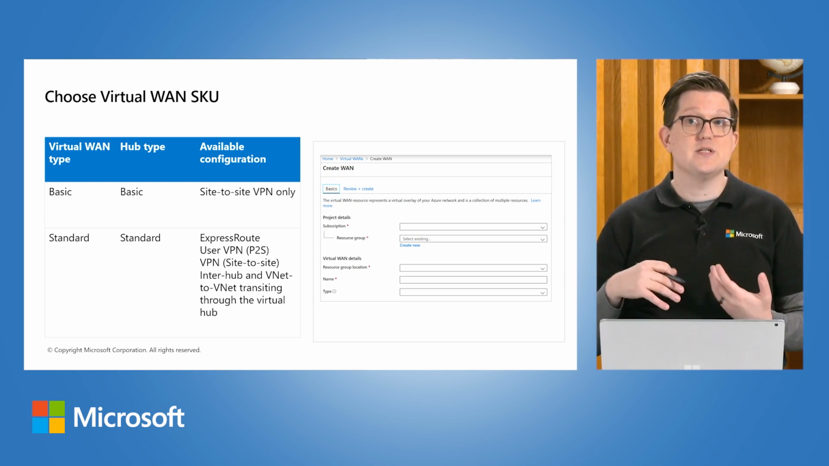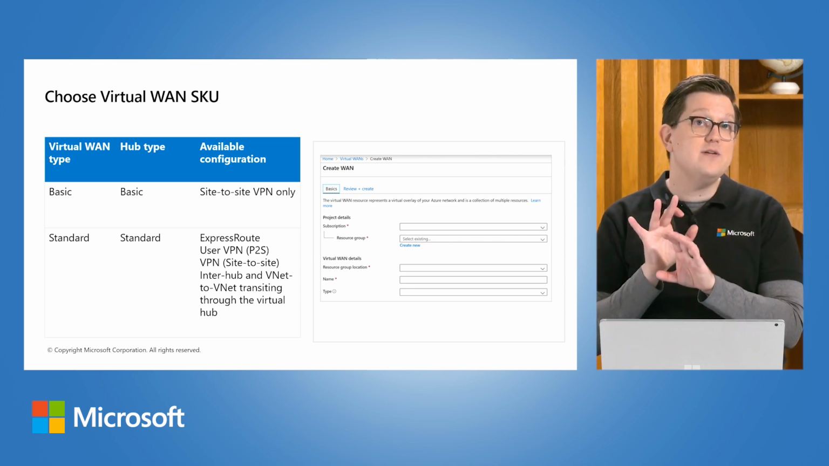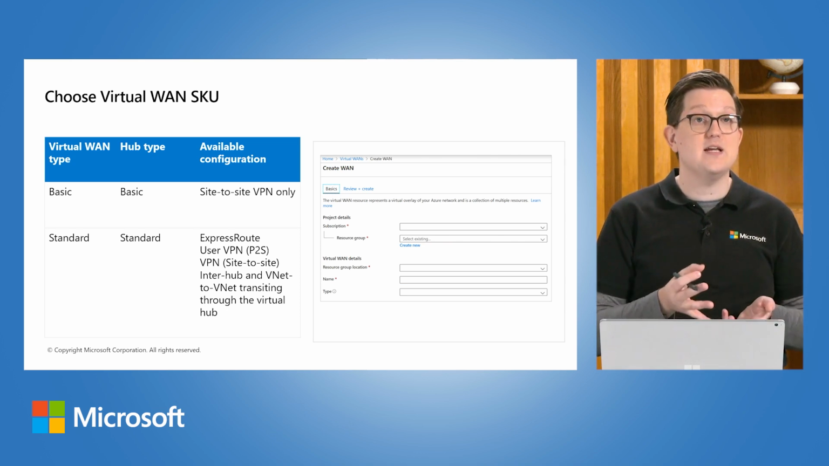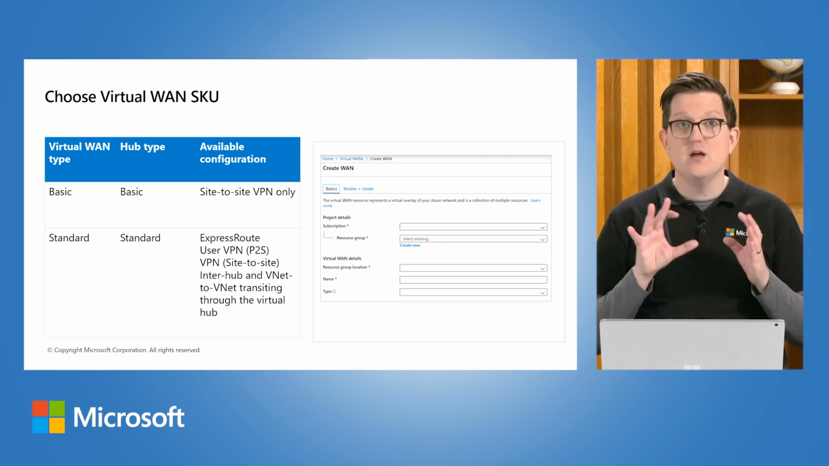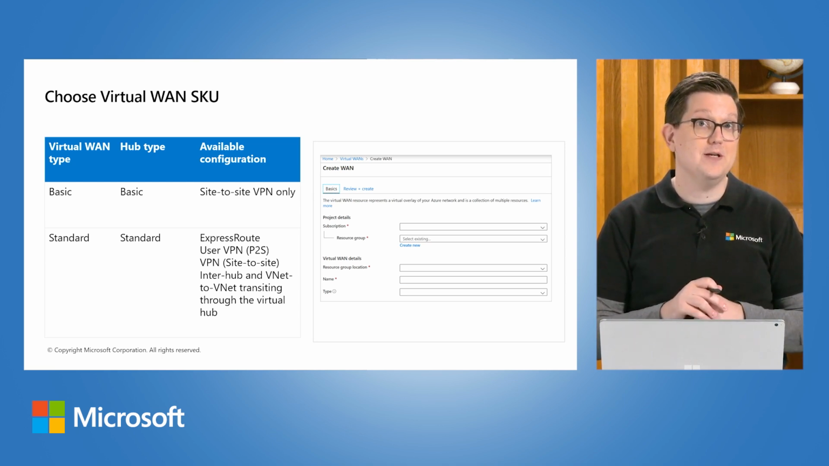Maybe you're a smaller business that primarily exists in a single city or a group of cities and use only VPN connections. Go a basic. Site-to-site VPN connections are fully supported. Depending on what you need, there's different SKUs or t-shirt sizes available for you.